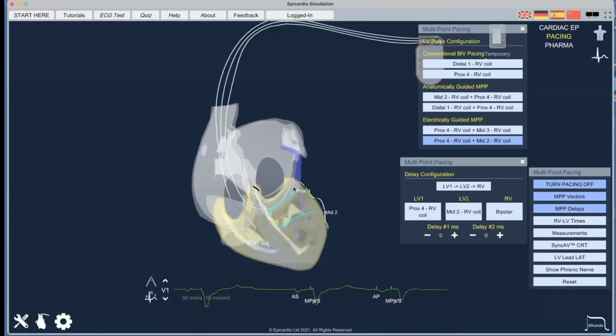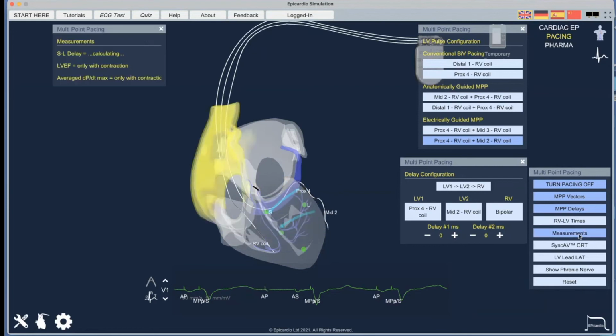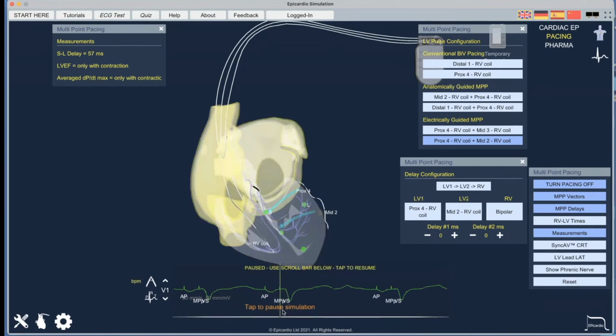And if you want to really see the effect on the ECG and how to cure the problem, this is going to do also a double pacing from 2 wires on the left here, on mid-2 and prox at the same time. And this is used actually to really see if we can use measurements and make sure that you can fully optimize the pacing for this particular case.